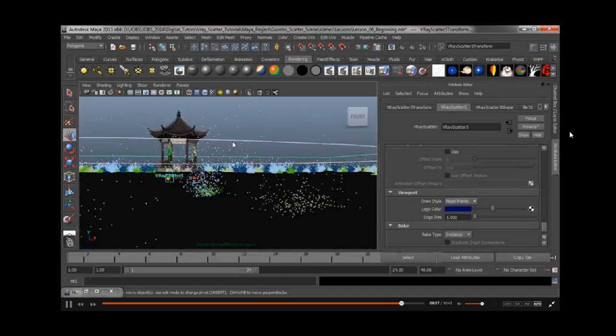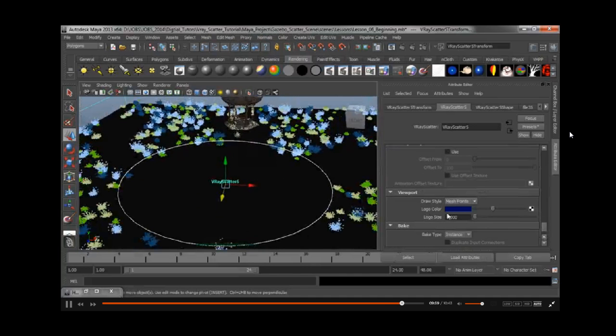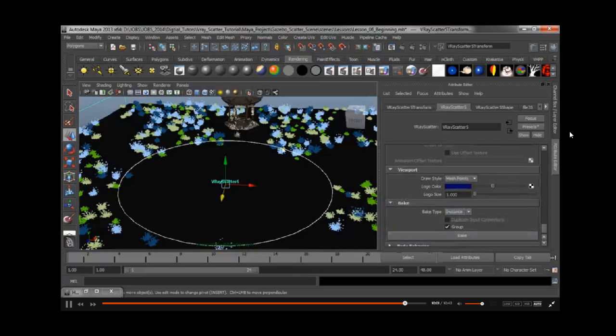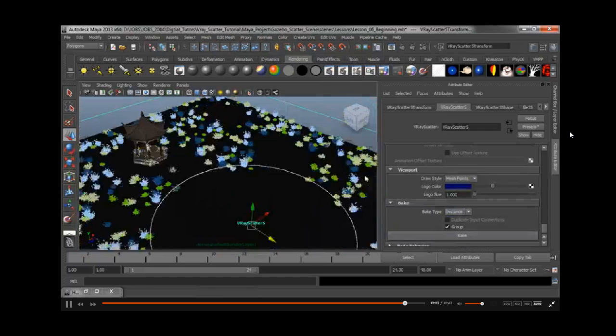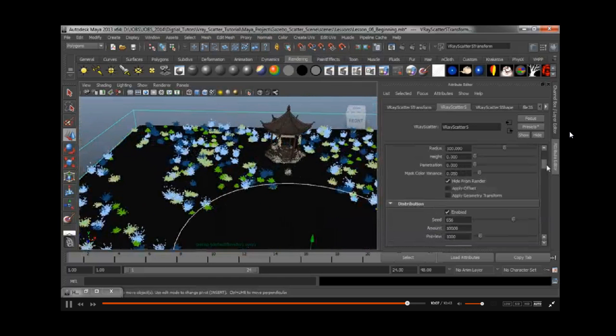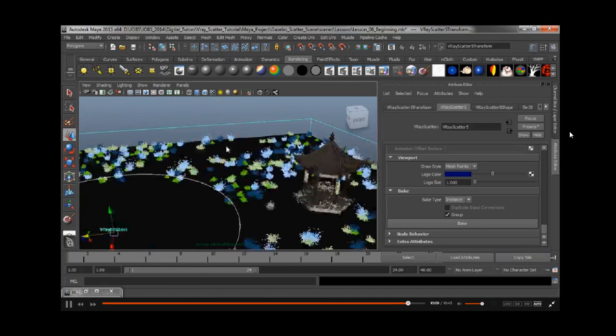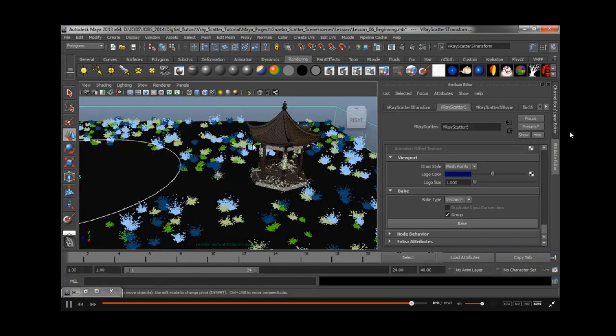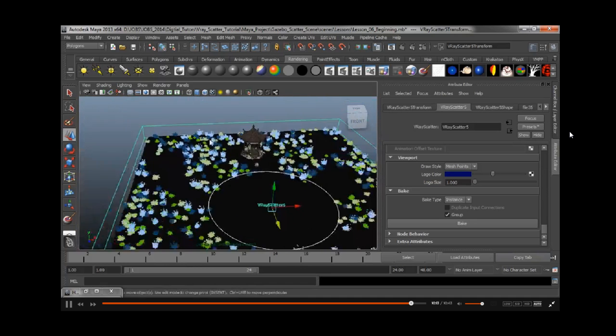And you can also bake all these instances into actual Maya geometry. Now, chances are they'll probably crash out if we did that, especially depending on how many we have. But it's an option to have. Maybe if you're going to render it in a different renderer, you do that as well.